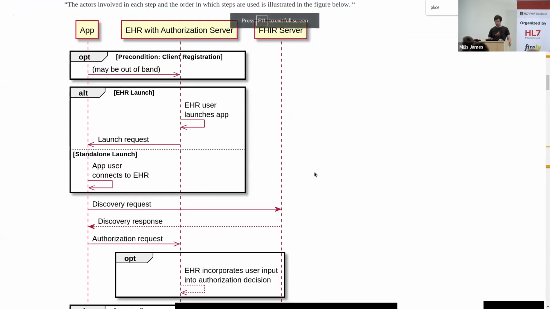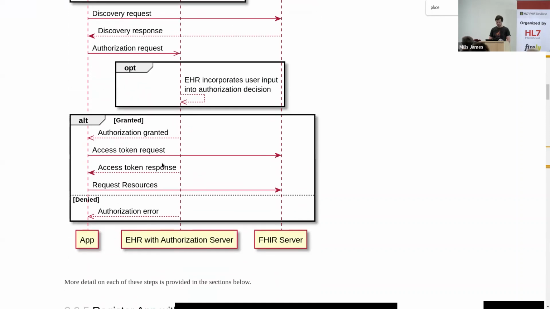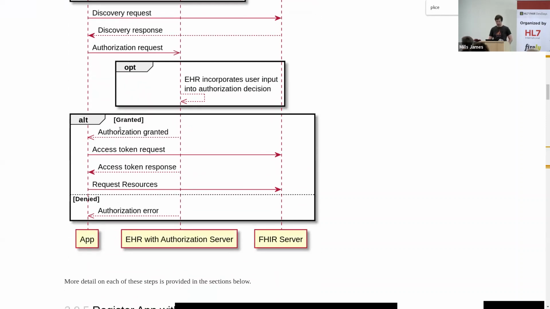So this is a reminder of what an OAuth flow looks like in general. The app is going to make an authorization request, which redirects to an EHR. An individual user is going to click a button saying, yes, I want to approve this app. And then what's called an authorization code is returned to the app if the person said yes. With that authorization code, the app can request an access token. So that's a basic OAuth flow, works great.